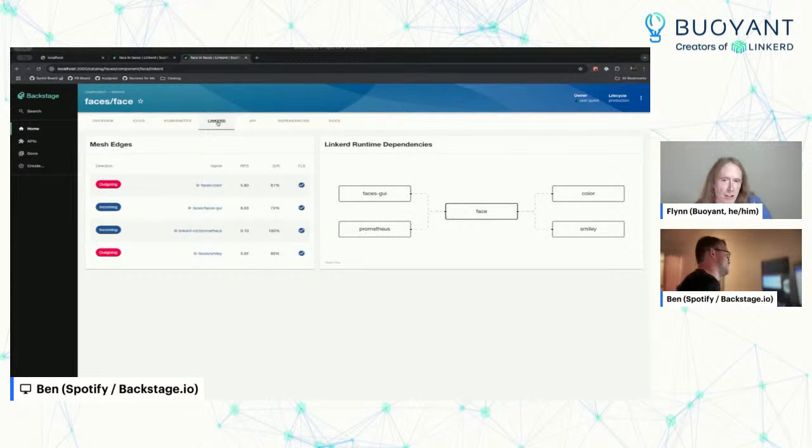And you get to see the architecture of the Faces application over there in the runtime dependencies, just without having to go through and do a bunch of research, which is even more great. Yeah, there are a lot of open issues for this plugin that both me and Flynn have created. So if anybody wants to help out and build, please do.